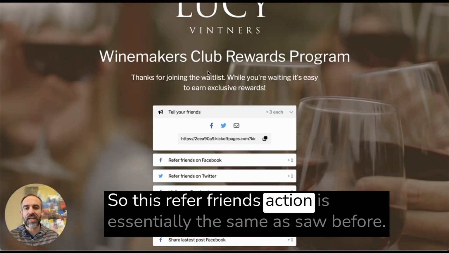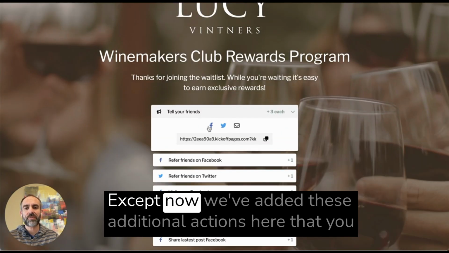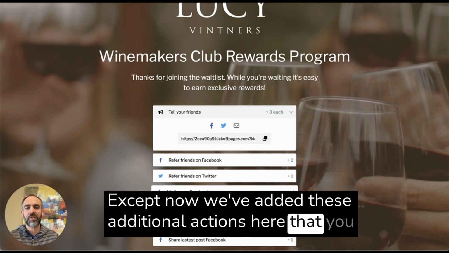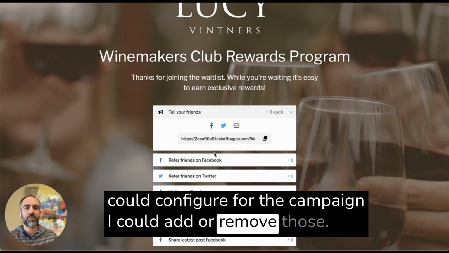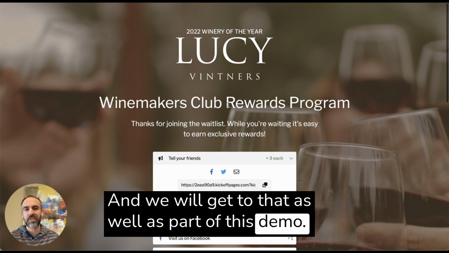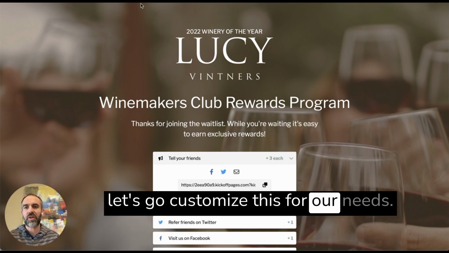So this refer friends action is essentially the same as you saw before, except now we've added these additional actions here that you could configure for the campaign. I could add or remove those, and we will get to that as well as part of this demo. Let's go customize this for our needs.